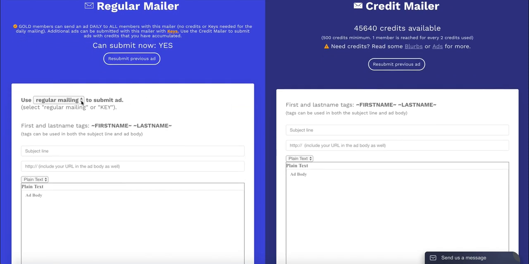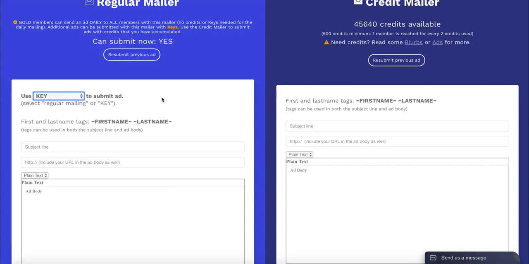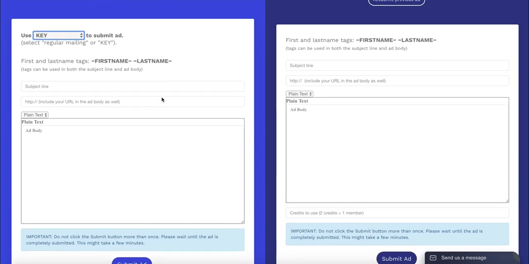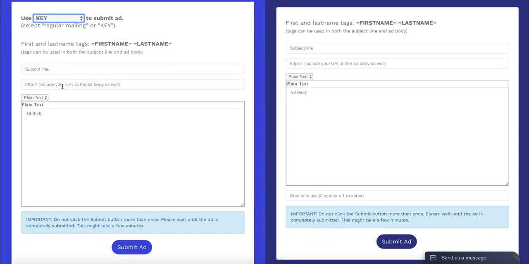Now, when you come here, you'll choose regular mailer or key. Now, let's say you've used your regular mailing already today, you can just go ahead and click key if you have a key to use, and you can use the key. Now, remember, you need to put in your subject line, your website address, and then your ad body. If you're a gold member, you can also use HTML.